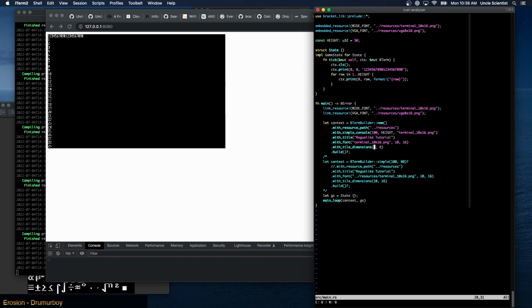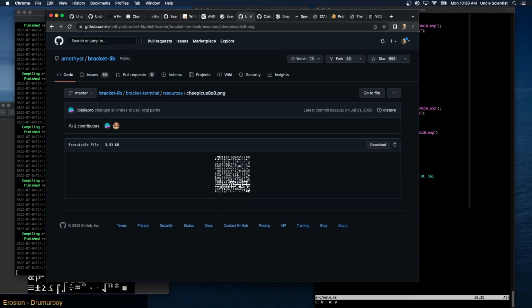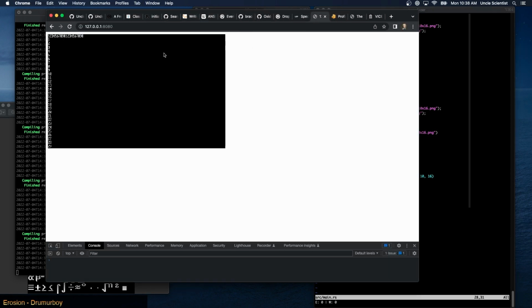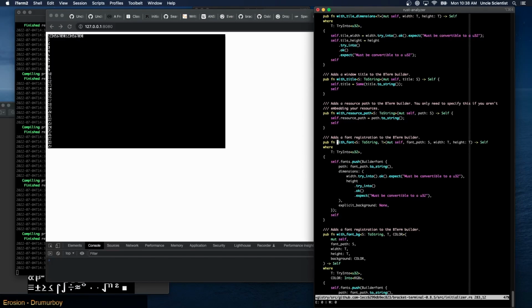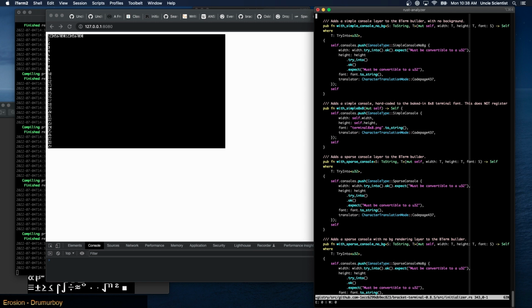Yeah, so there's something fundamental I'm misunderstanding about how the bracket lib determines how to display a given font. And maybe there's something else besides tile dimension. Maybe font has some other interesting feature that we're missing.